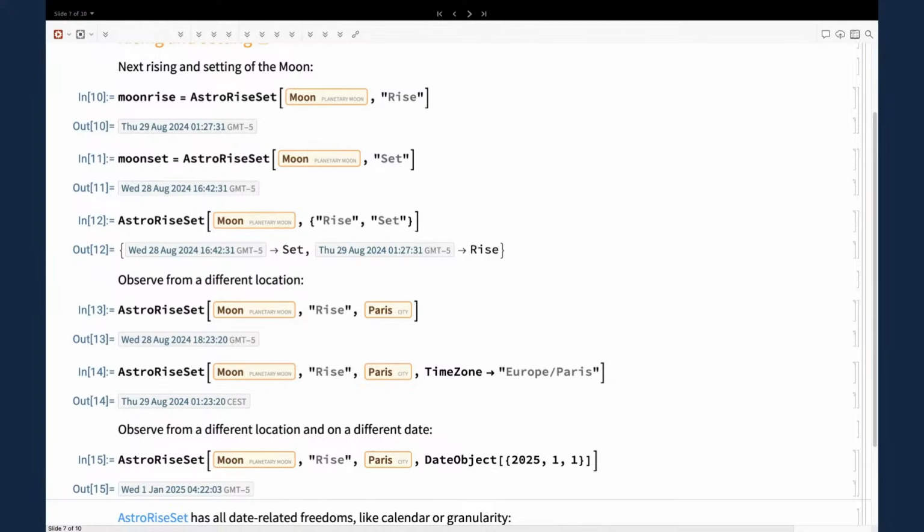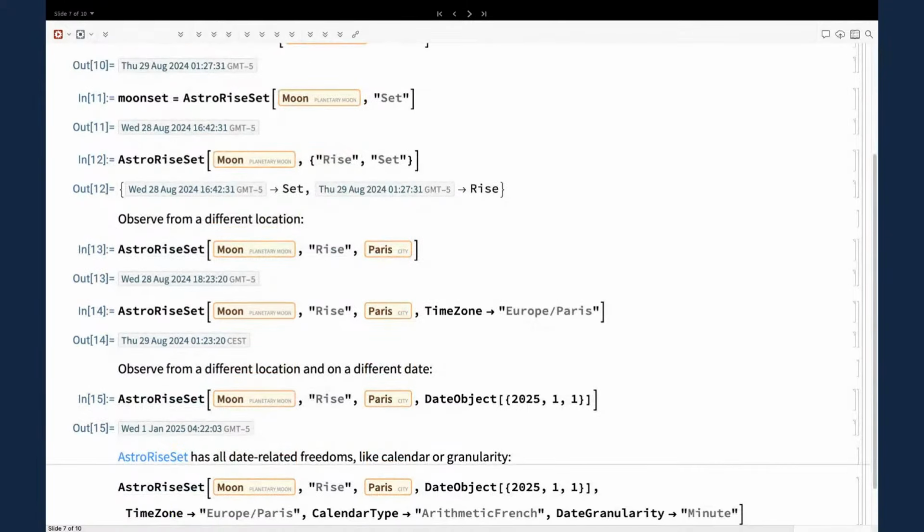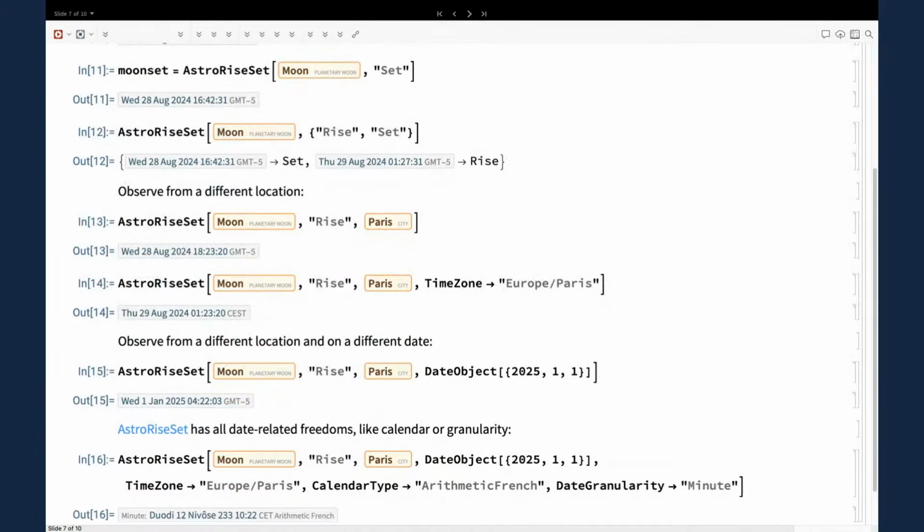We can ask, for example, when is the next rising of the moon going to happen after the beginning of next year? And here we have the result. For example, Astro Rise Set has all sorts of options related to dates. We can change not only the time zone, but also the calendar, the granularity, etc. Here we are giving the result in the arithmetic French calendar, the calendar used during the French Revolution.